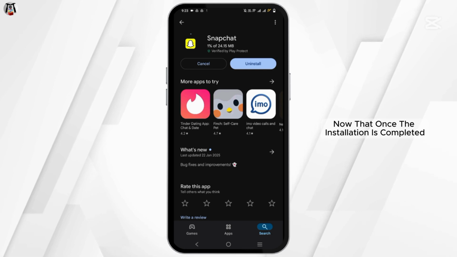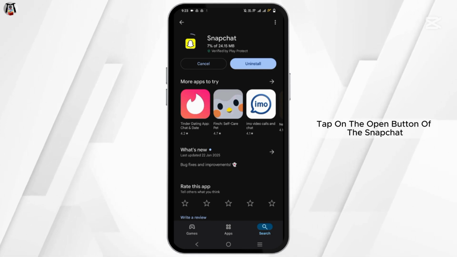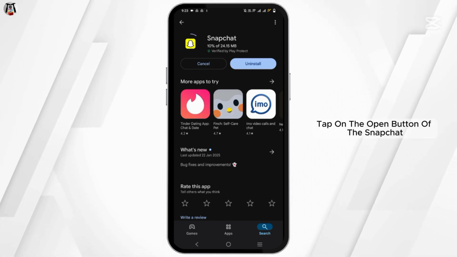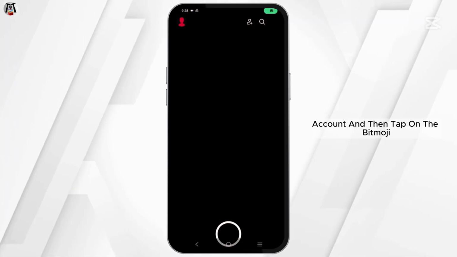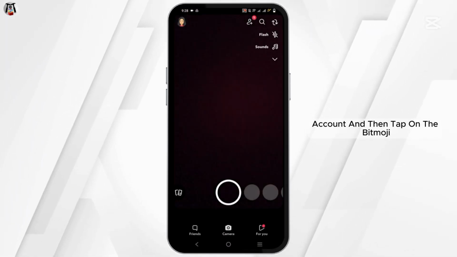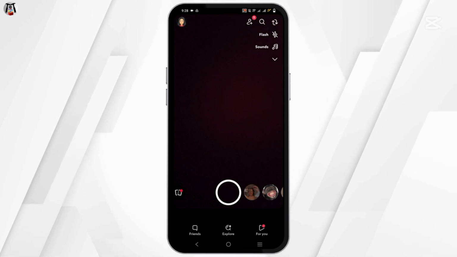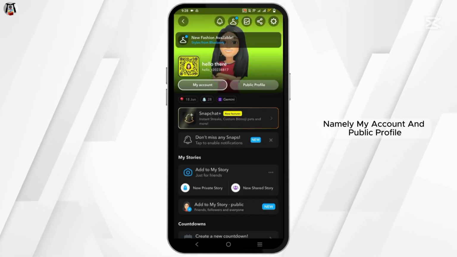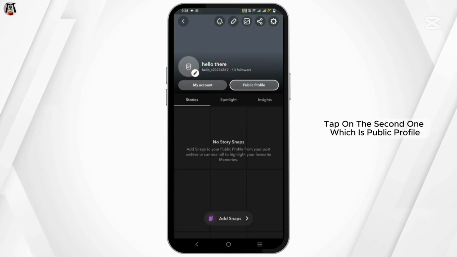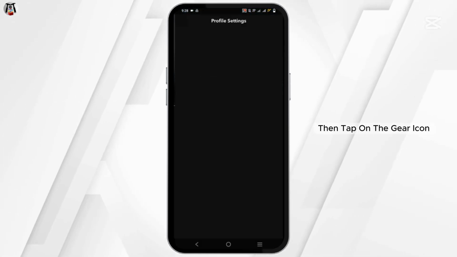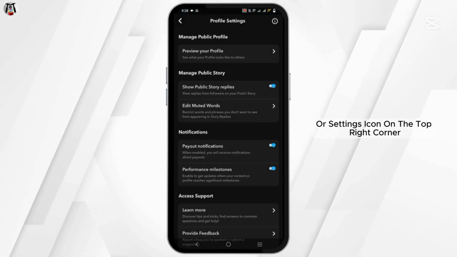Once the installation is completed, tap on the open button of Snapchat. Once that is done, log into your Snapchat account and then tap on the Bitmoji on the top left corner. You can see two buttons, namely My Account and Public Profile. Tap on the second one, which is Public Profile. Then tap on the gear icon or settings icon on the top right corner, and there you go.